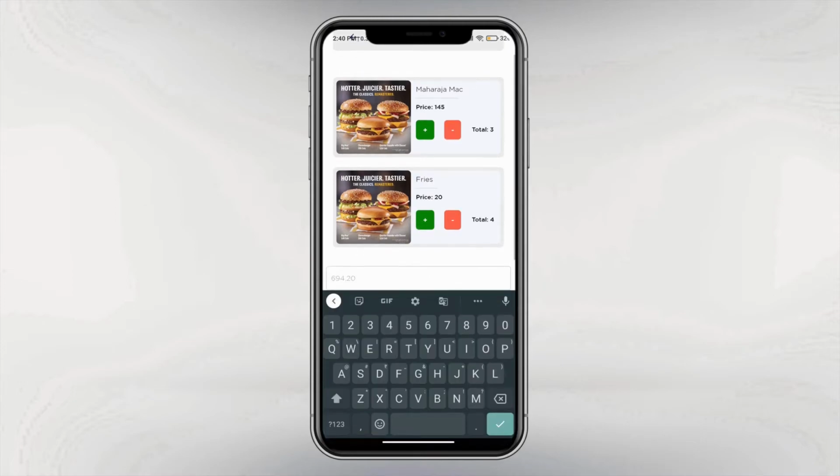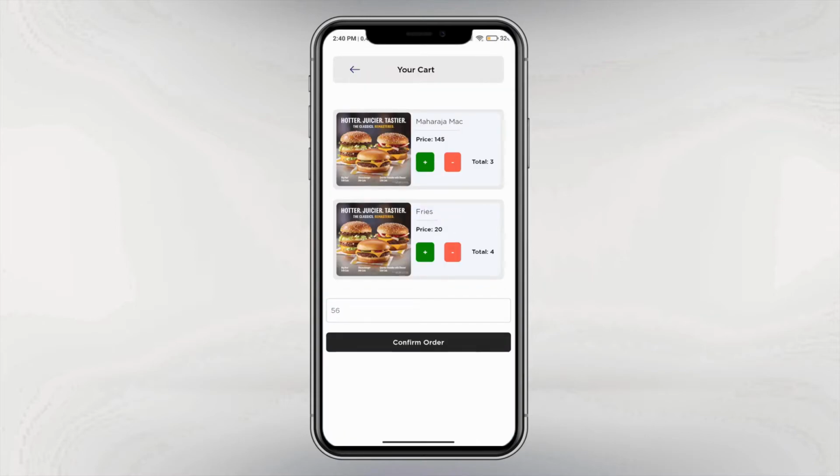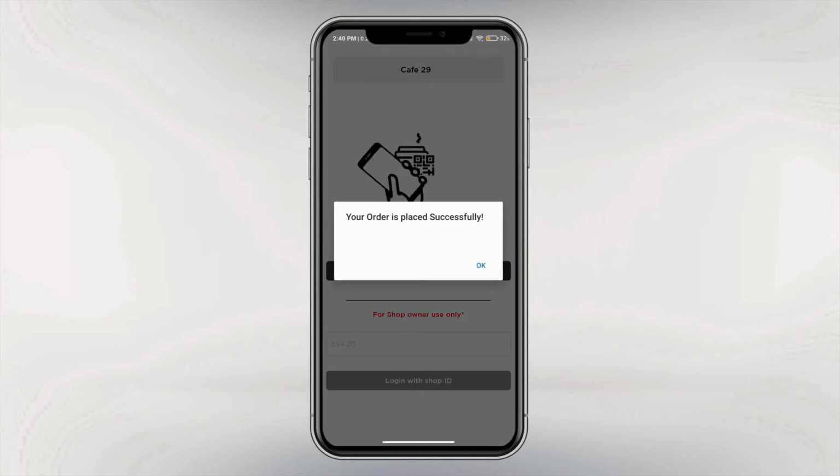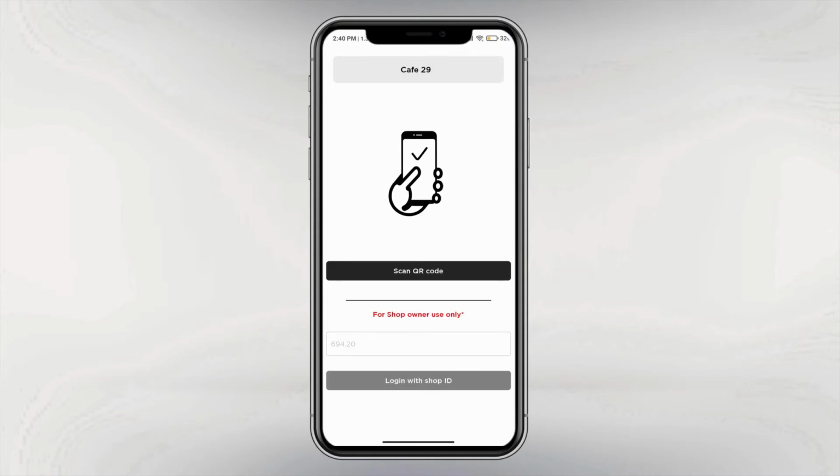And after writing the table number here, let's just say 56, we can place our order by clicking on this confirm order button. On clicking this confirm order button, you can see our order has been placed and we are redirected to the home page.